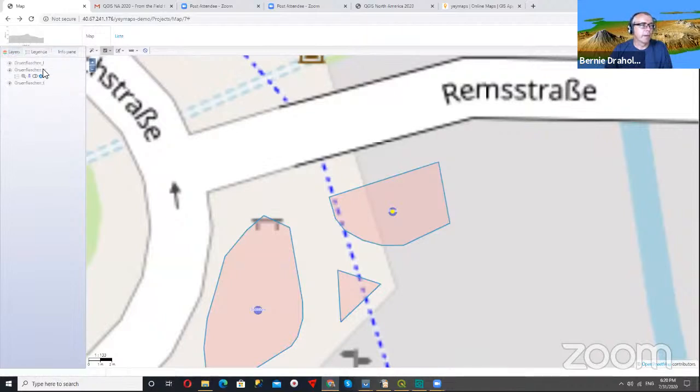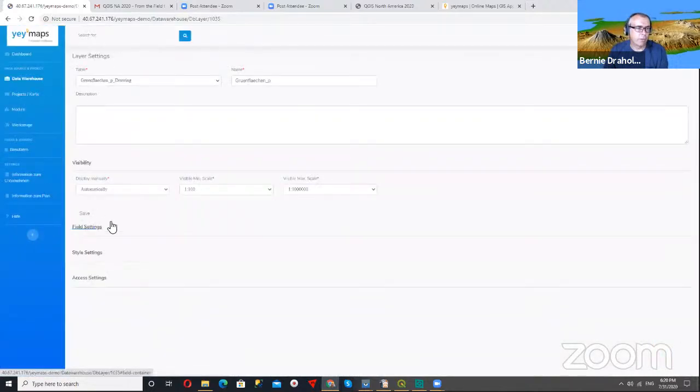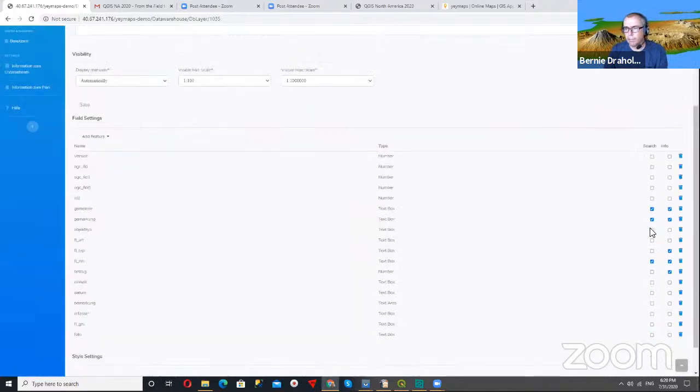So I just go back and hit the settings. Give it a second. Go to field settings, and there I can define what kind of fields I need, all these additional fields, to make it look like what we had in QGIS.